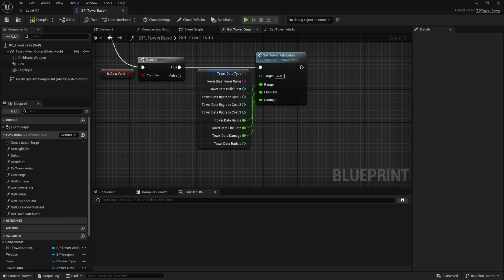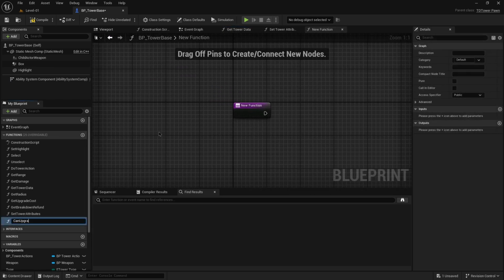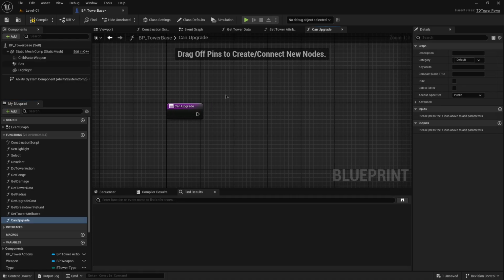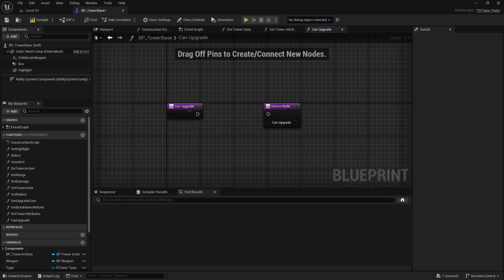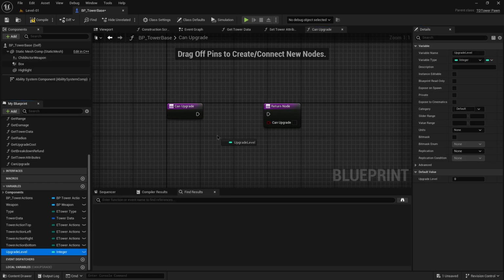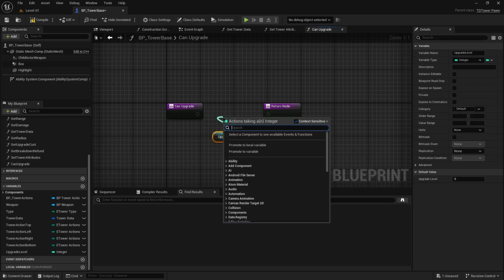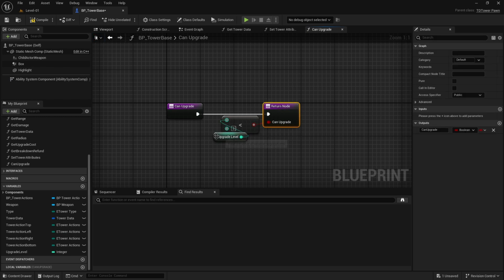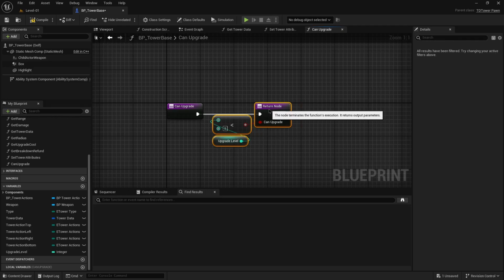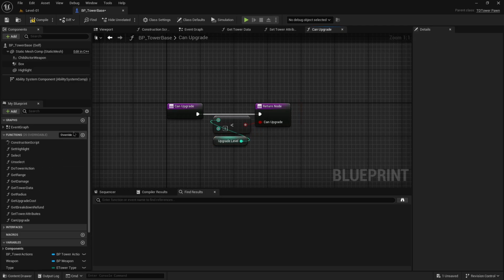I'm going to create another little utility function here, which is just can upgrade. So if this tower is able to upgrade, we're just going to return a Boolean. Just call it can upgrade. And with how we've designed the upgrade system, all this means is the upgrade level less than 3. And this is so we can write a new function called upgrade tower.